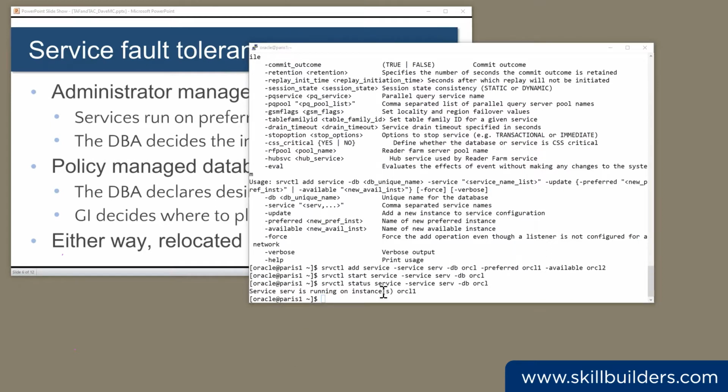So the service is actually running on ORCL1, but as a user, I don't need to know that because I connect through the scan. Remember that? The single client access name. So to log on, I can do this. sqlplus system at Paris cluster scan. That's the scan address, the single client access name. Then I ask for listening on that port and ask for that service, SERV.